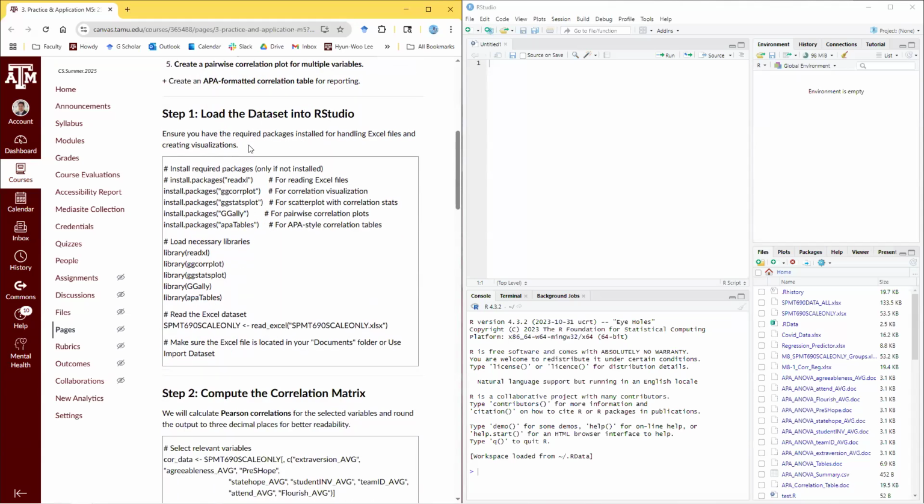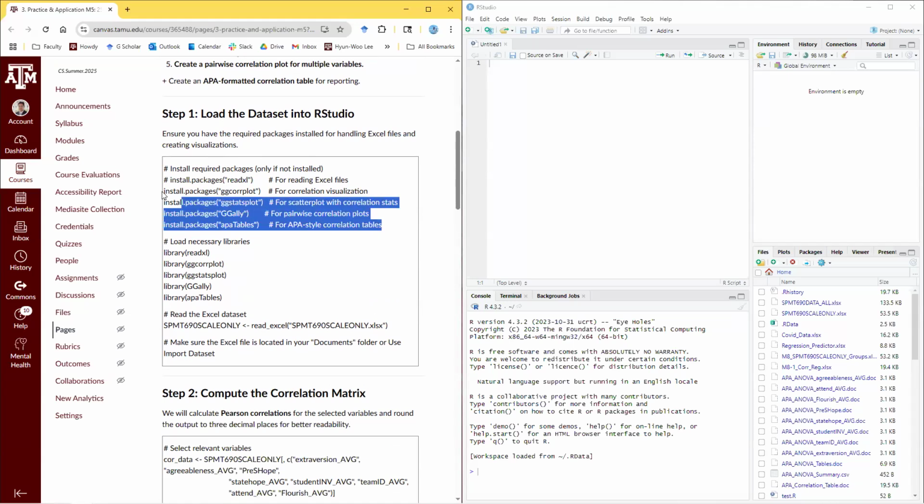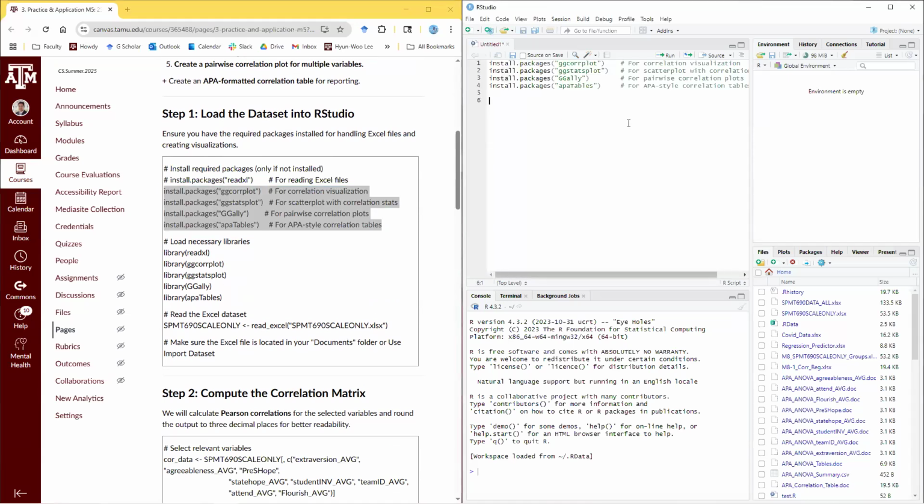First, we've got to load the data set and all the necessary packages, right? You should have already installed the readxl package. We already have that. So let me copy and paste all the other packages that are new to us and run this command. This is going to be used for correlation visualization. This is for scatter plots. This is for pairwise plots. And this is to create APA style tables. So I'm going to drag and select all of them and run it.